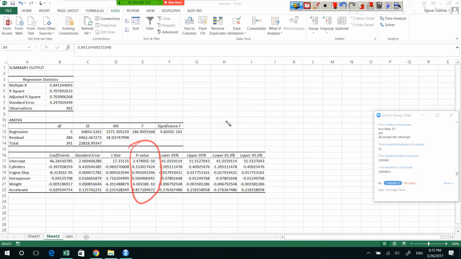She's saying all except intercept. No, that's not correct. Okay, guys, there are multiple variables which are insignificant in this case. My intercept is significant. My intercept is perfectly okay because it is 3.47 into e to the power minus 50, which is definitely less than 0.01.